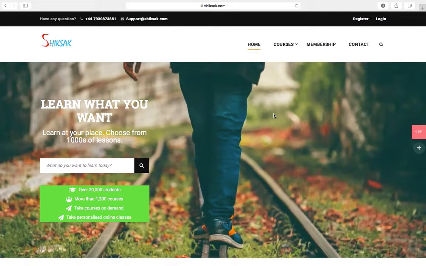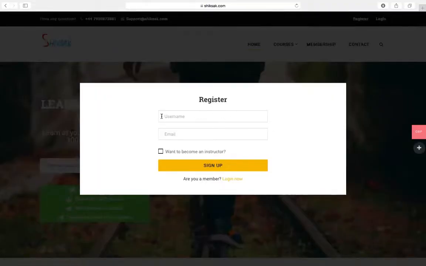First of all, you have to register yourself. If you try to register, you see these options. Set up your username and enter your email ID. Please ensure you enter your correct email ID, and also check this box that you want to become an instructor. Once you have done that and click on sign up, you would receive two emails from Shiksak, one saying welcome to Shiksak, and the other providing a link to set up your password.